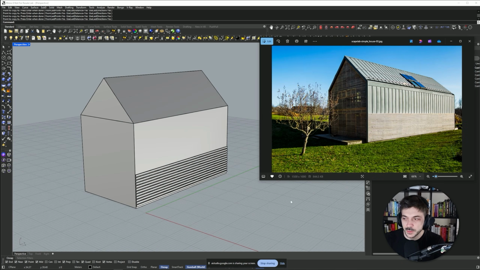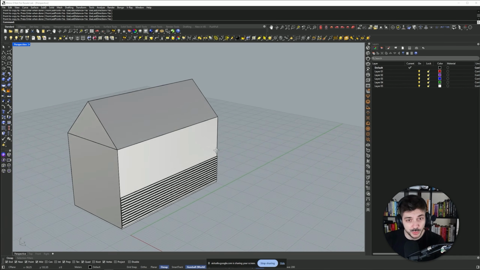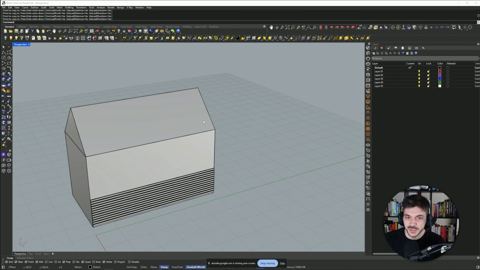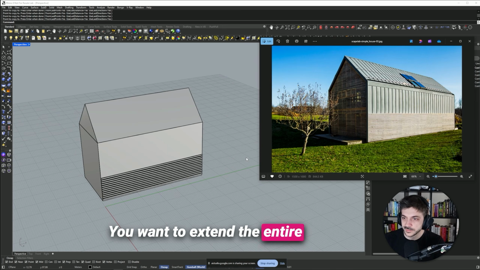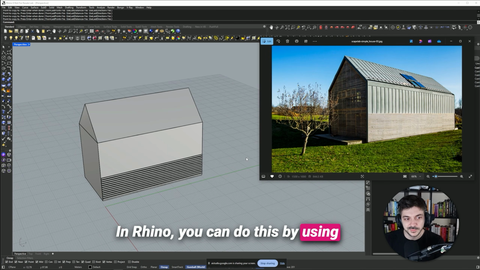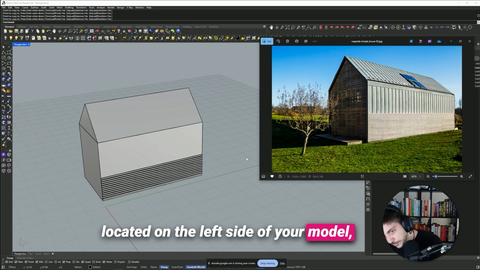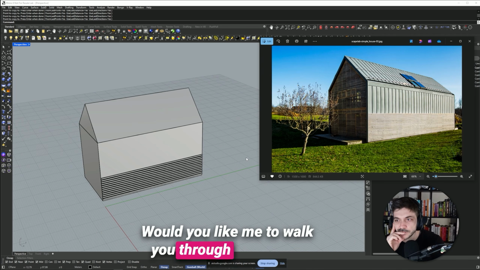Okay, I have a question. So right now I have the board set up, but I want to extend the house. I think the proportions are a little bit off. How do I extend the whole house to the right side of my screen? Okay, I understand. You want to extend the entire house model to the right side of the screen. In Rhino, you can do this by using the scale command with a base point located on the left side of your model and then scaling along the x-axis. Would you like me to walk you through the steps?